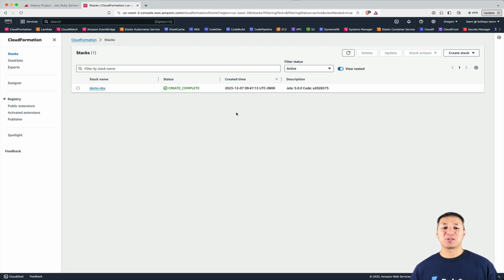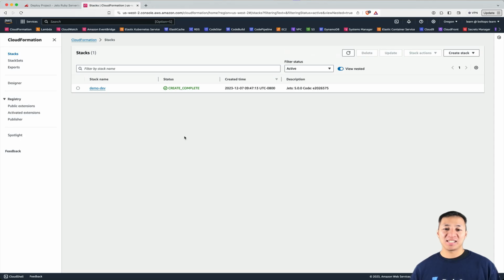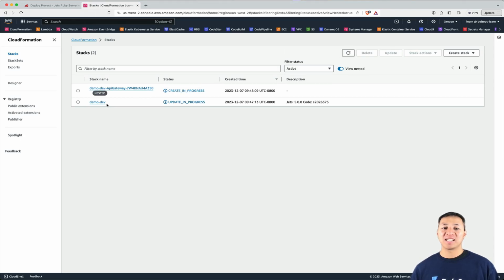This only happens in the initial deploy. And then it's going to deploy again right here. You can see update in progress. So if I refresh here, it should say update in progress. Now it's creating basically all the resources by essentially evaluating and translating your Jets code into CloudFormation resources in this case.